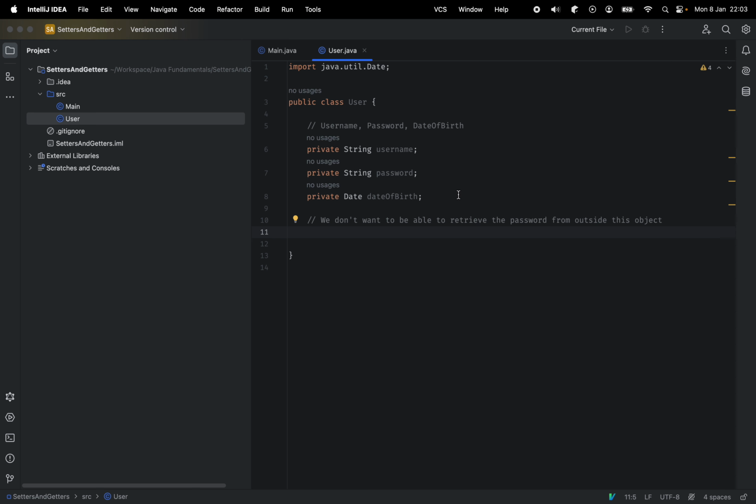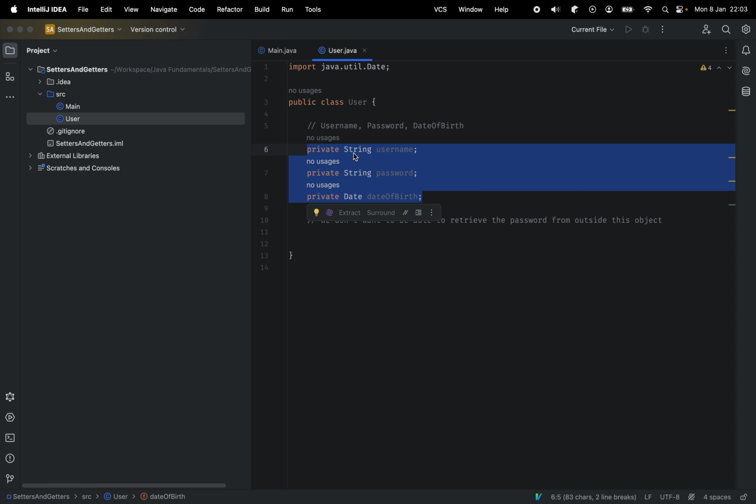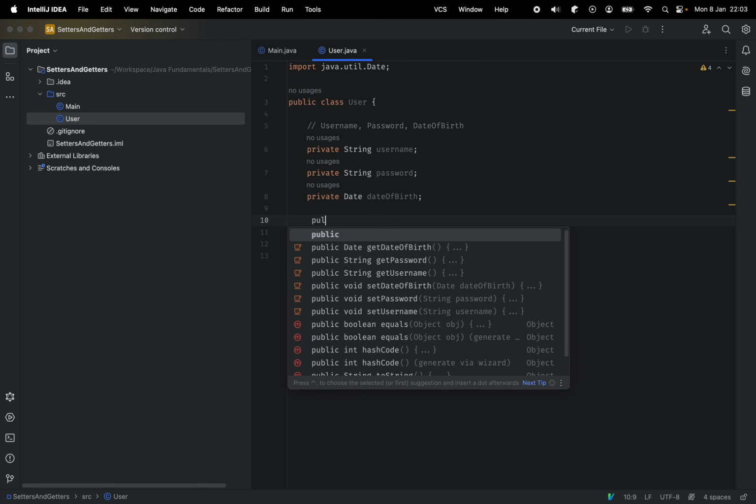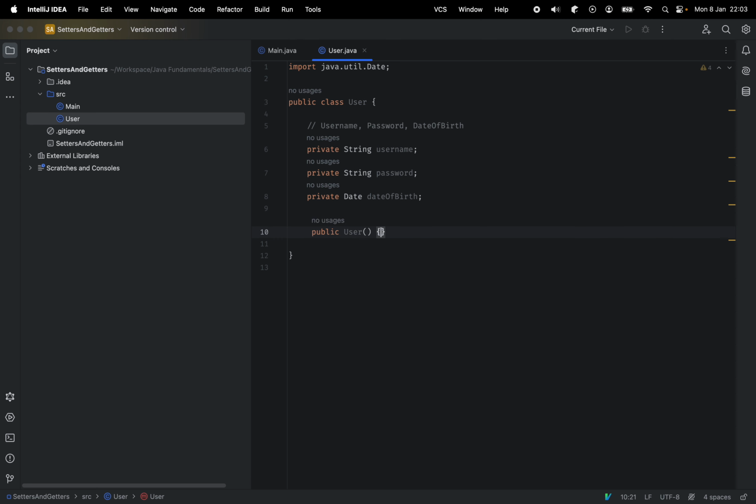So a good practice is to always make your fields private, whether you want them to be shared or not. All of them can be private. So a setter and getter will look like this, right? But first of all, let's create an empty constructor. So let's delete this. Public user. We also have nothing in that. But here we're going to have our setters and getters for the fields, right?